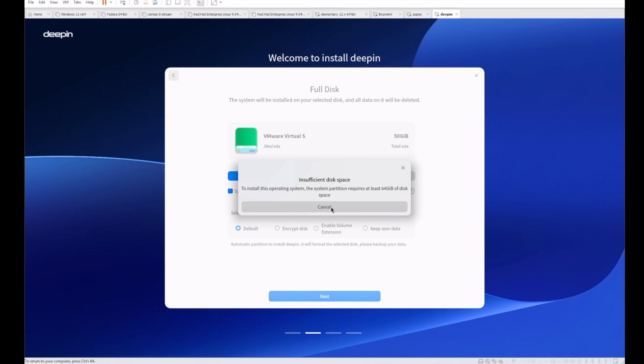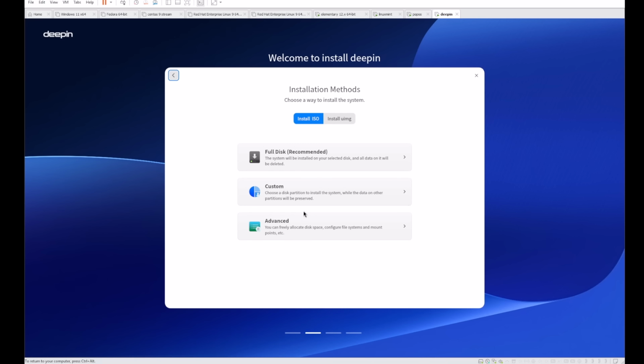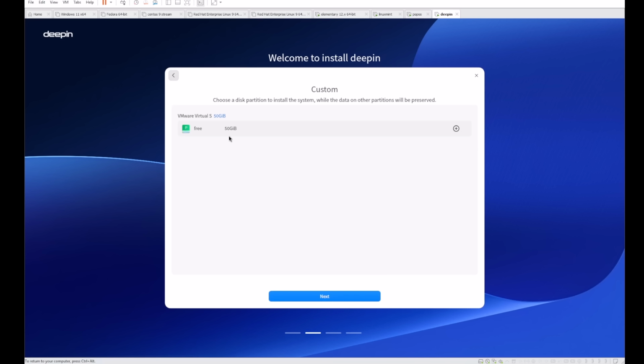To install this operating system, the operating system partition requires 64 gigabytes of disk space. So we started with saying that it needs 45. Now it needs 64. So what I can do is say custom, and I'm going to go with this thing, and then I'm going to say format the disk, yes. Let me try to save the installation.